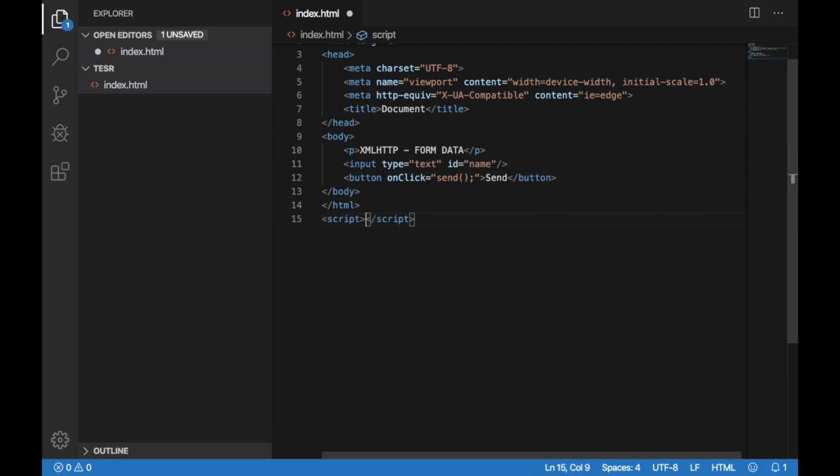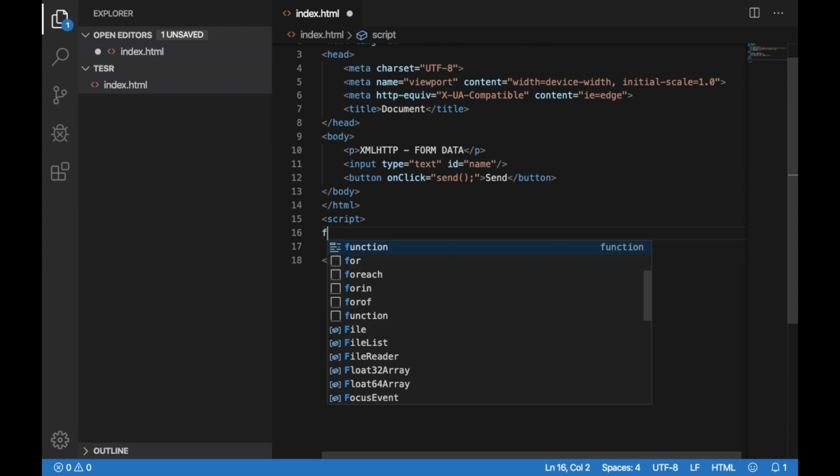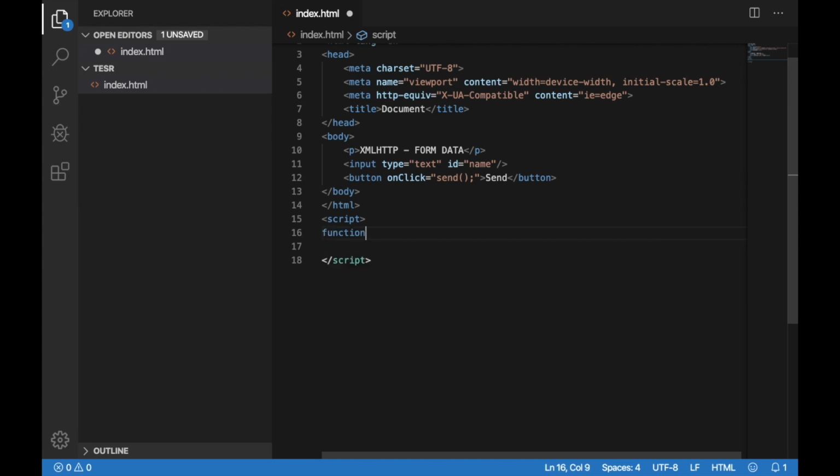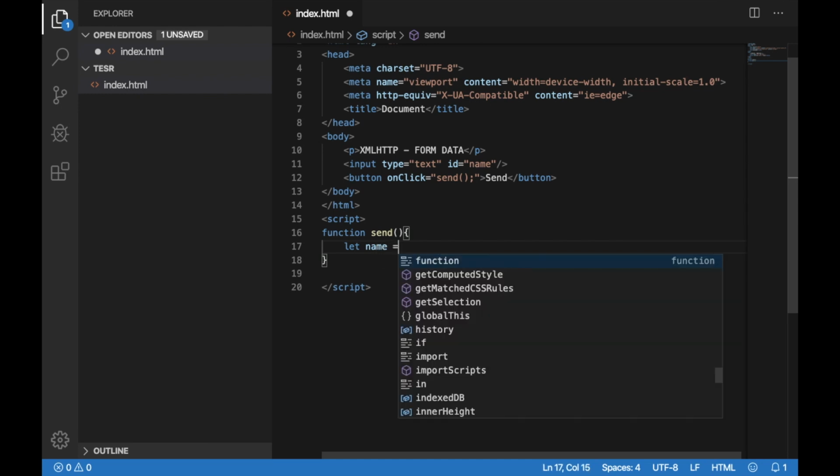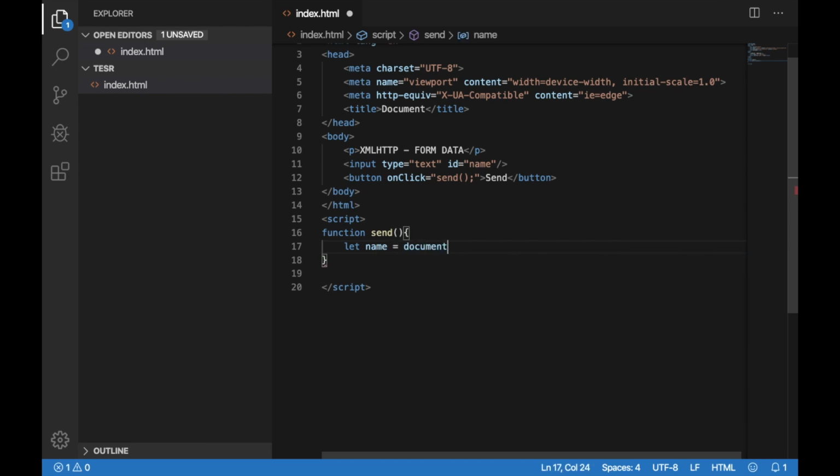Now inside the script tag I will define the function. So write function send, and inside the function, at first, I will create a variable and store the value of that input field here. So write document.getElementById, and the id is text for that particular input field, and .value to get the value.